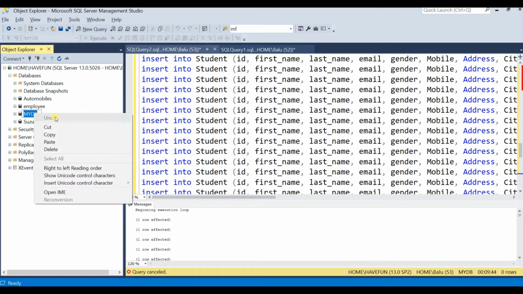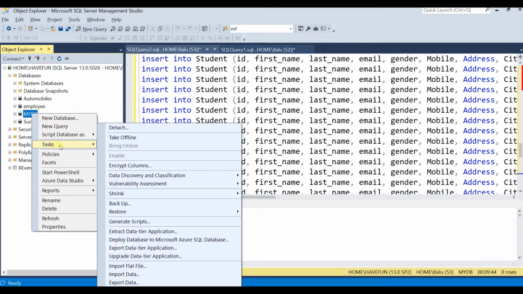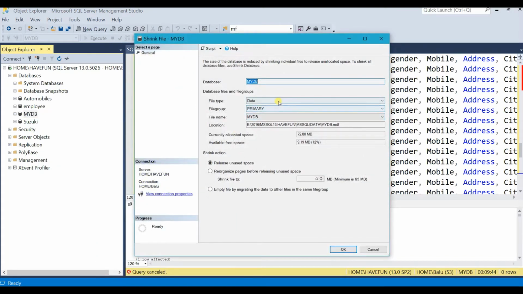So if I go to my database, then Tasks, Shrink, and then Files, select the file type as log. You see the currently allocated space is 2248 MB, which is 2 GB. And the available free space, there is no free space at all. It's only 1%. If I perform a transaction log backup, then it will free up the space by truncating the committed transactions. So let us perform a transaction log backup.